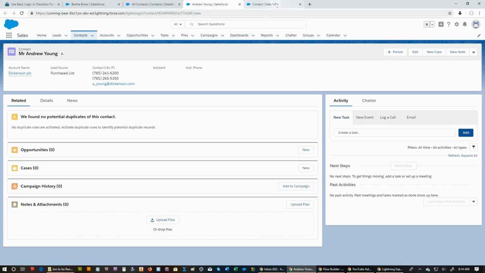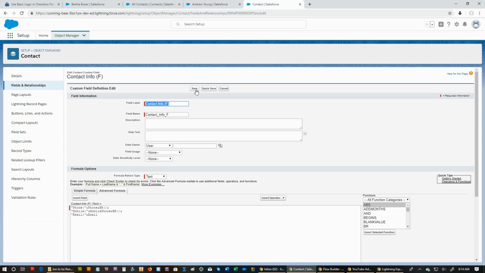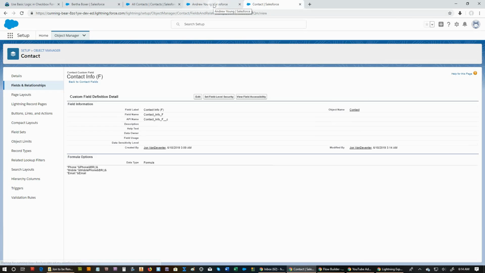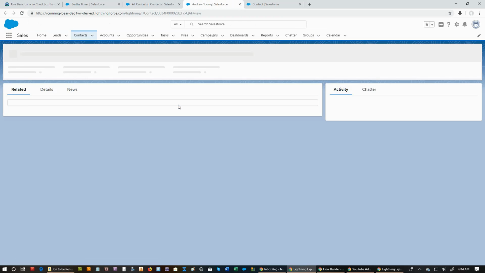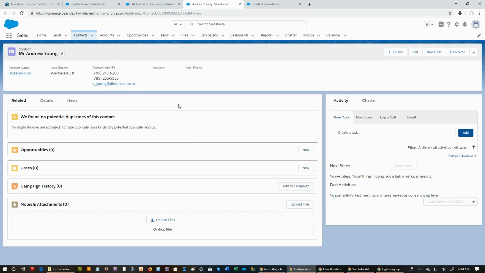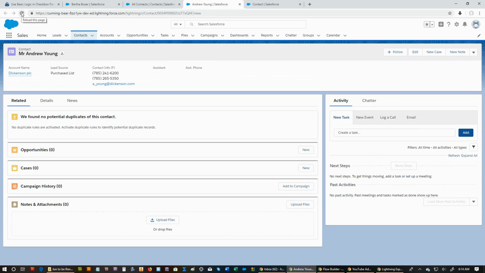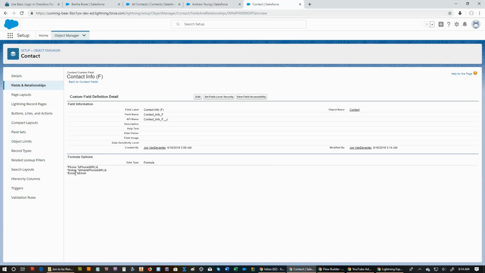Oh, it didn't refresh yet. Maybe I didn't click save. Yeah, I didn't click save yet. So let me click save. We'll go in here and refresh. Still going to be a problem we're going to fix in a second. Oh, interesting. So it's not populating yet. Yeah, so it's saved down here.